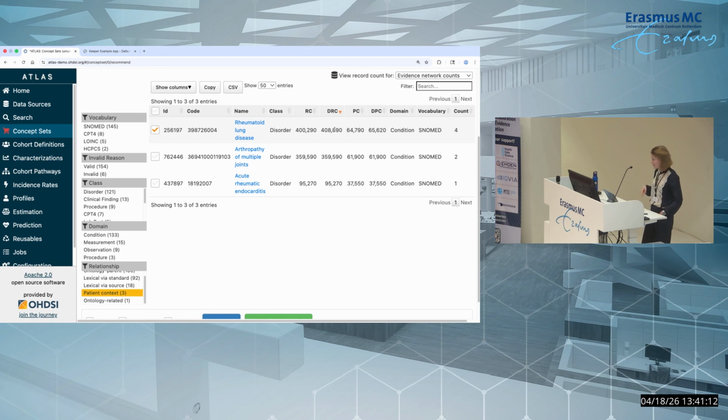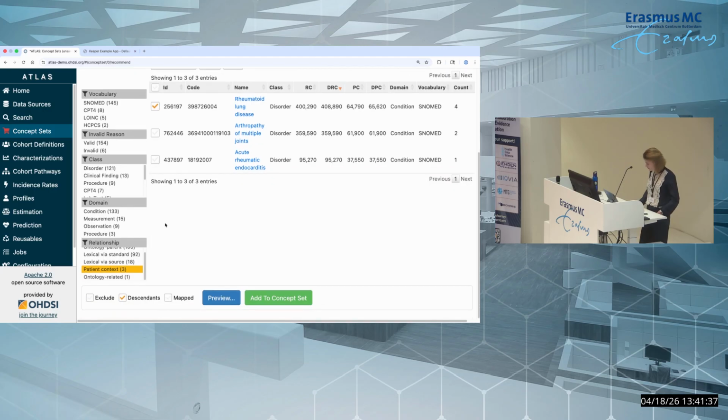And we can see that would add us 400,000 records and 65,000 patients that otherwise would not be included in our study. We can also see arthropathy of multiple joints, which is way too broad, but it shows us that a lot of patients with rheumatoid arthritis also get those broad codes in their data around the code of rheumatoid arthritis. We don't want it here because it's way too broad, but we do want the first code. So we want to click on that too.